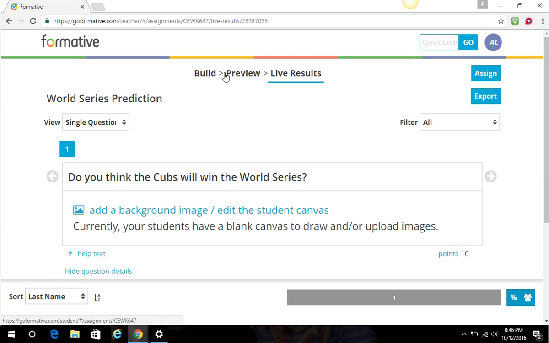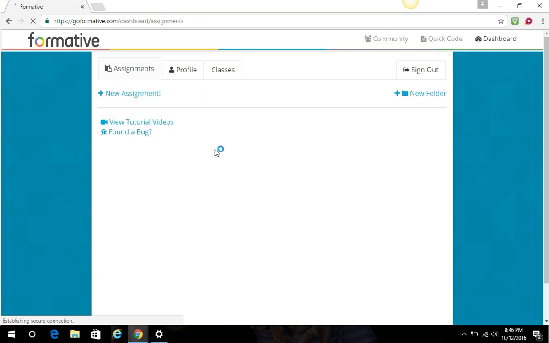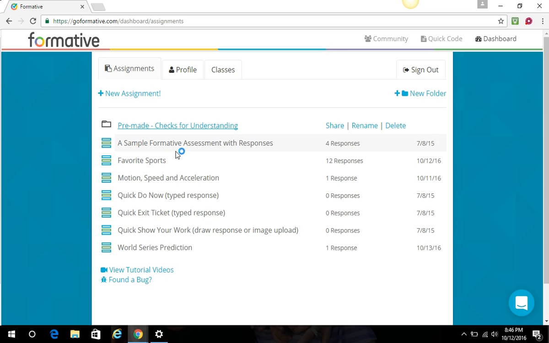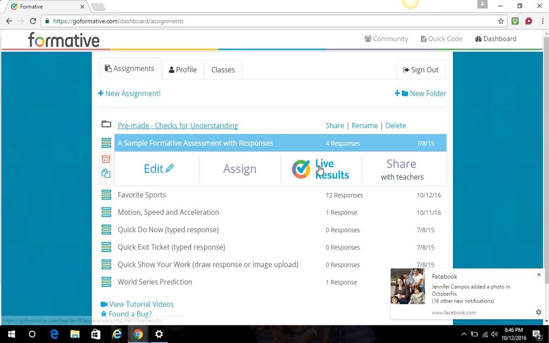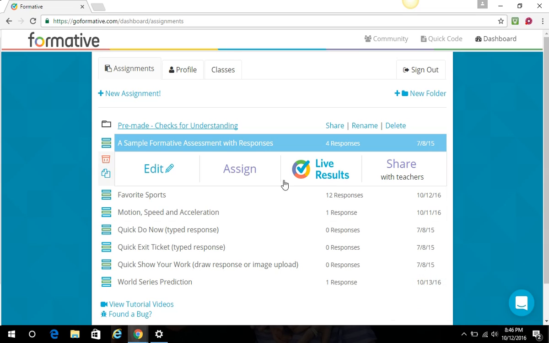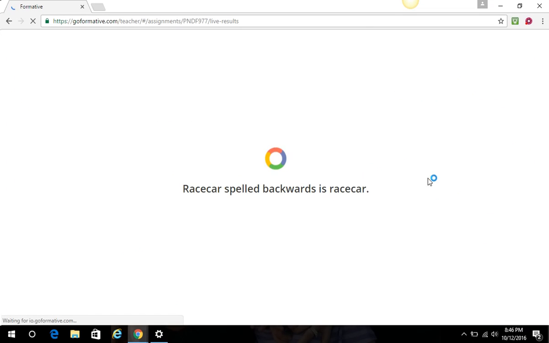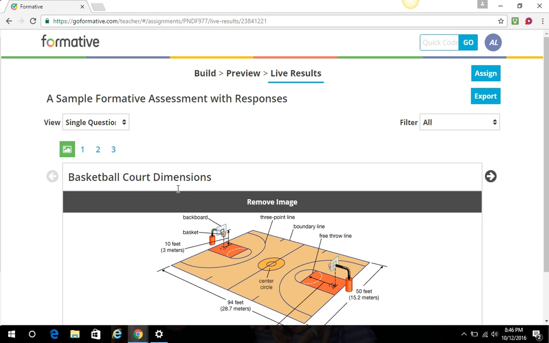So that's how you would create a question. It's that fast. I don't even think it took us 30 seconds to do that. But here's some sample ones. So if you go on one, you're like, I want to see live results. So you're going to go to live results. You can share it with other teachers, by the way. It's pretty amazing. And let's just say this is an example of one.